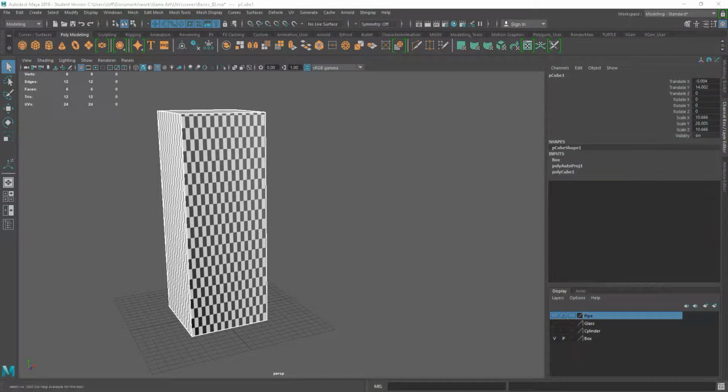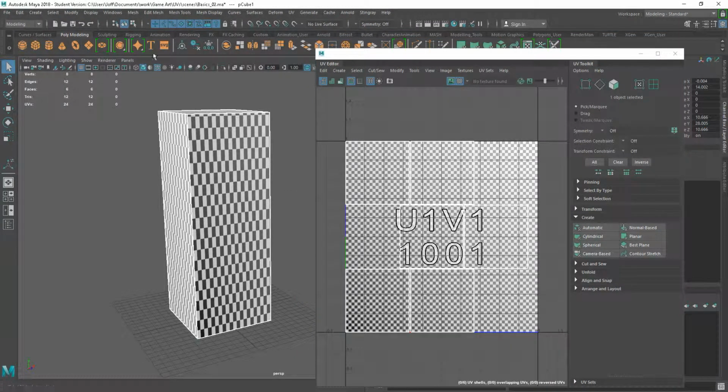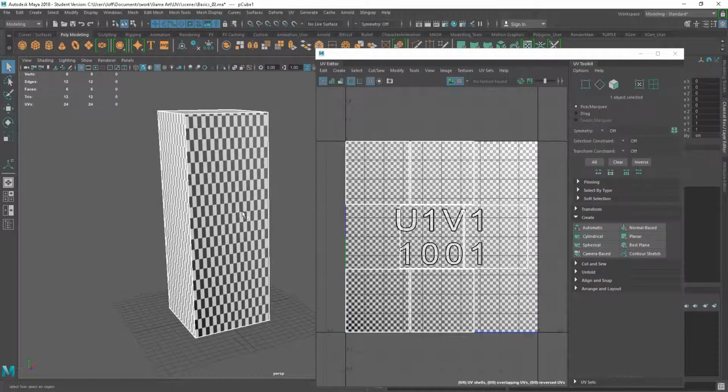So let's move that out this way. Here you can see that I have values in my X, Y, and Z, and this is what's causing this problem here. So what I do need to do with this is a quick fix: modify, freeze transformations.